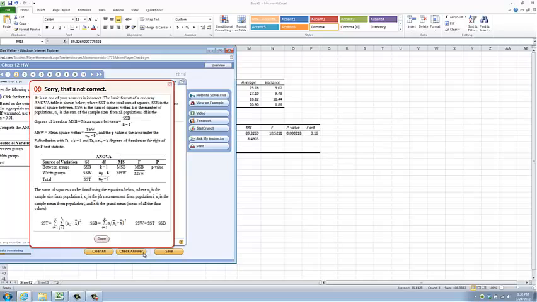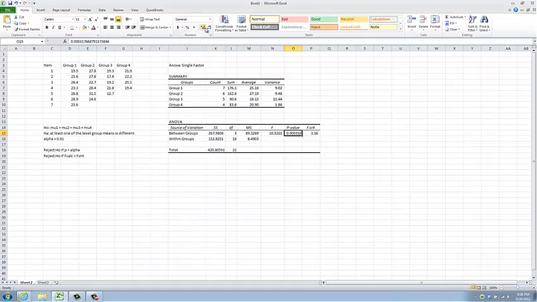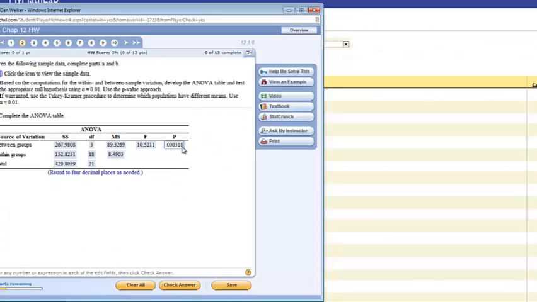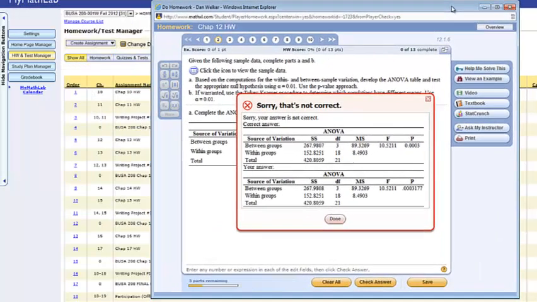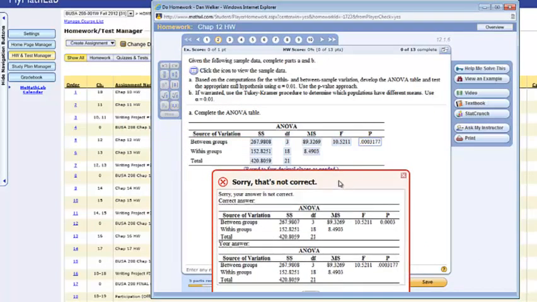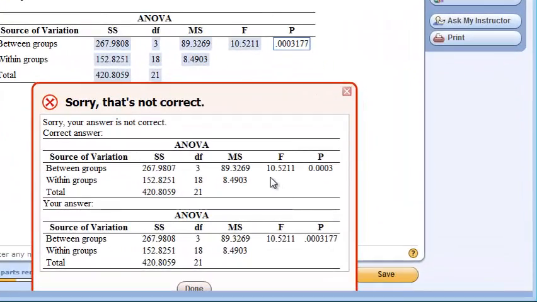Now we check. Uh-oh, still didn't like something. Oh, my p-value. It says I need another significant digit there. Fine, have it your way. And we'll make that a 77. Check answer, and it says, sorry, that's not correct. Well, that's just disappointing. Let's see if we actually missed something, or if it was just being a little particular as to our rounding.